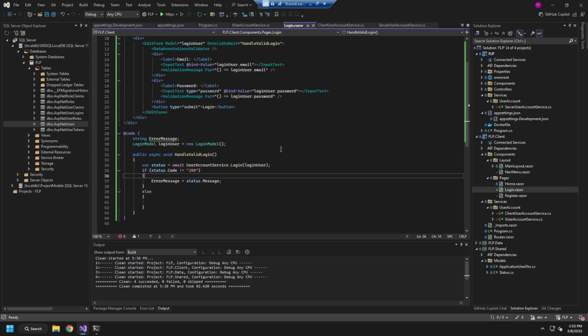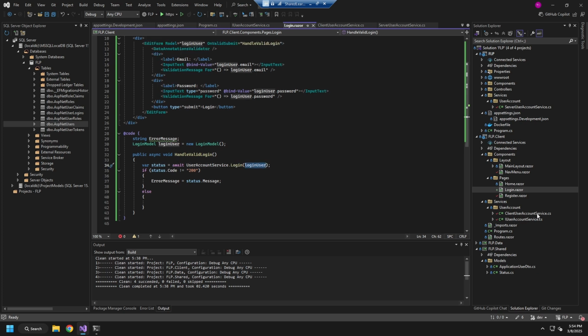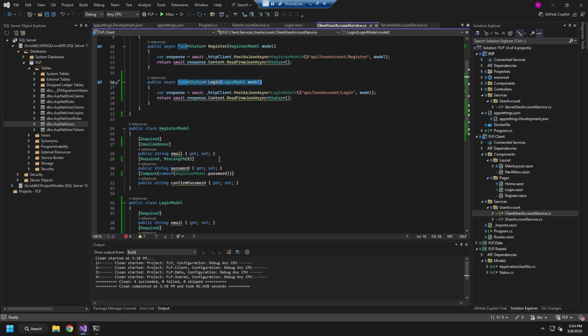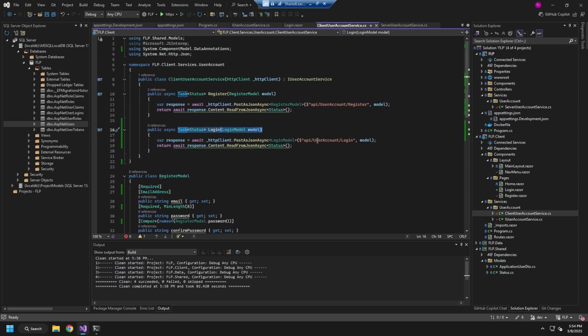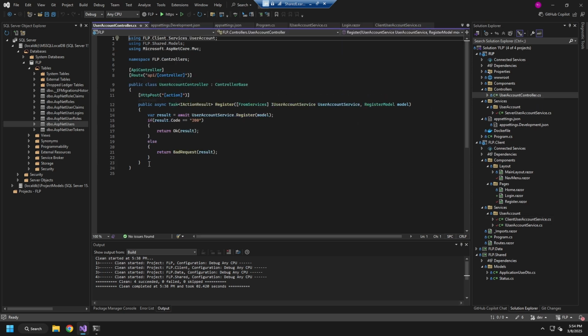Today we're going to finish up this login and authentication state. So what we're going to do is say, okay, you're going to log in by going here, and we need to trace this back. So we're going to do UserAccountService.Login, passing this login user that we created. If we go look at the client UserAccountService, we have that login model here. It's then going to hit this API endpoint, and we haven't set that up yet in the controller. So if we go to the controller, we have a UserAccountController here.